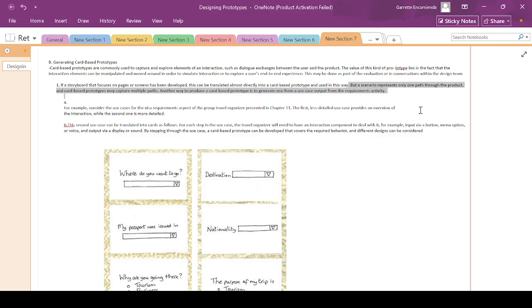So a scenario is only one path to our product or one case in which our product is used, and card-based prototypes may capture multiple paths. So this actually can capture multiple scenarios. It's not like a user story, in which you only discuss one scenario. Here you can discuss multiple paths.